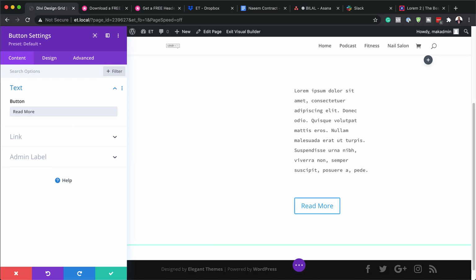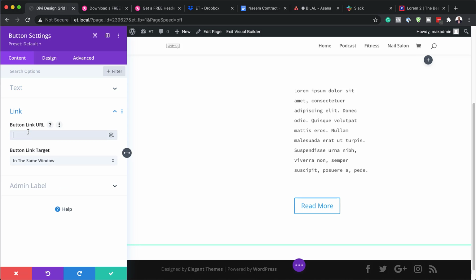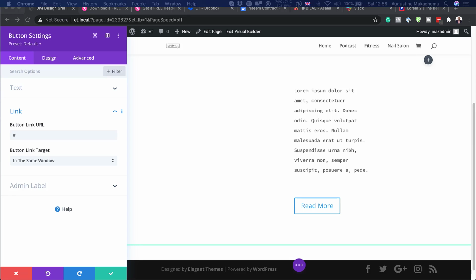But of course, in your case, you can add whatever text you want on the button. Now, don't forget, you also need to add your URL. So in this case, I'm just going to add a basic URL here. But in your case, you need to make sure you add a link that goes to a specific page. All right, so now that we have this all set, now we need to customize our button and really make it look like our own design.